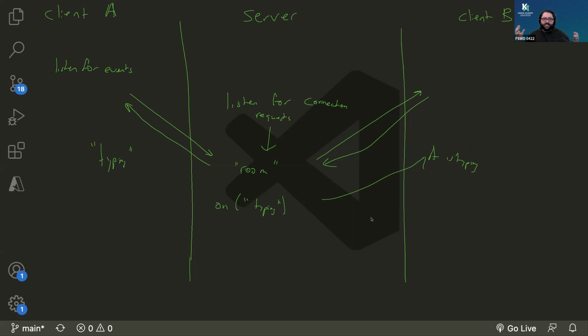No, we can just set it up so that if person A types, it emits that event to the server, which in that chat room says, okay, we're listening for typing events. We just heard a typing event in progress. Let's emit to the other connected clients that this is happening.